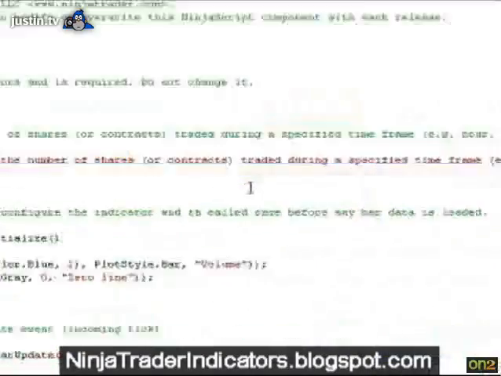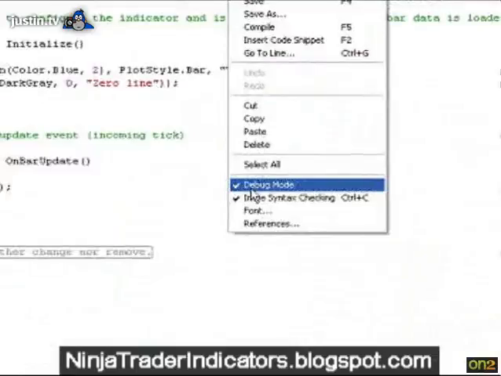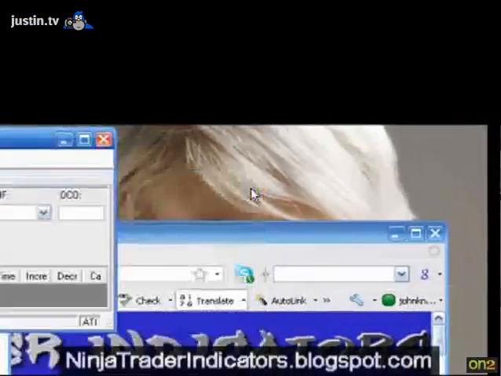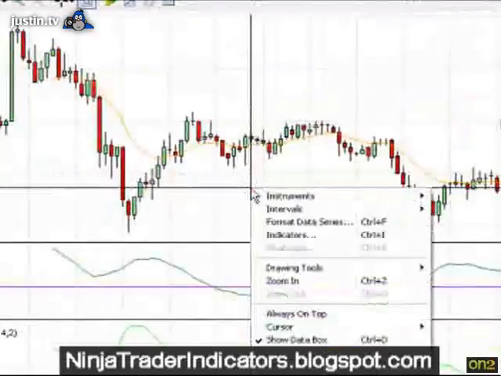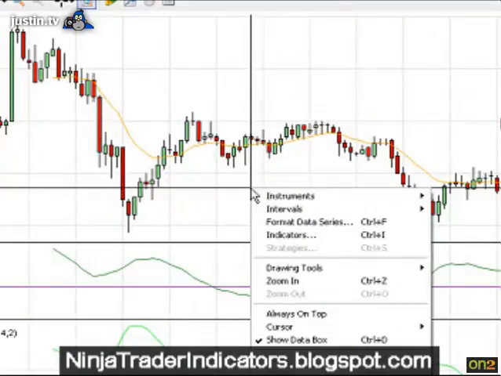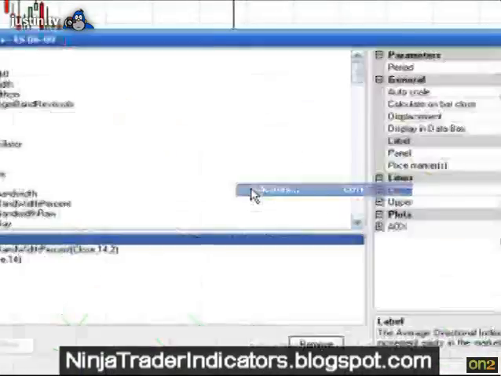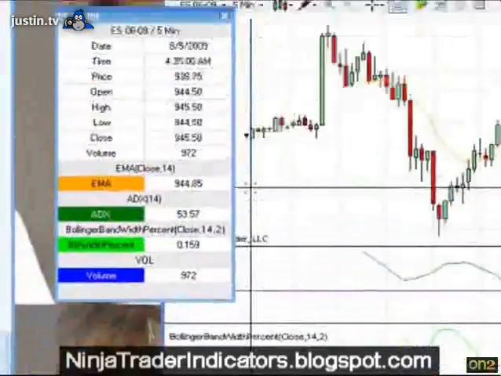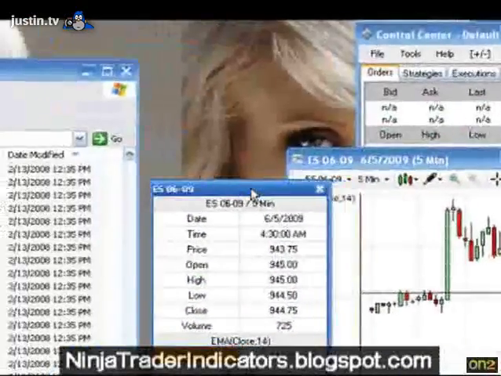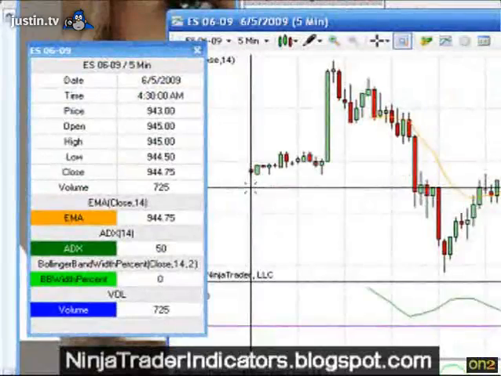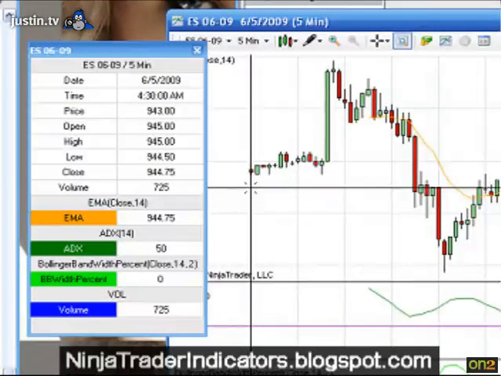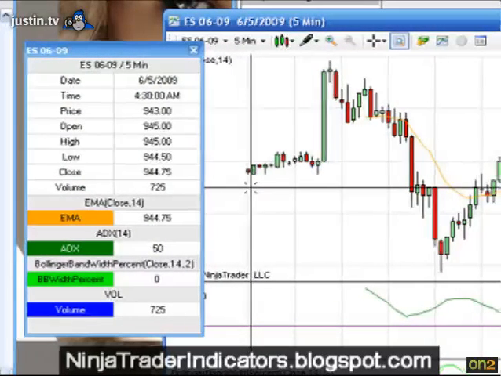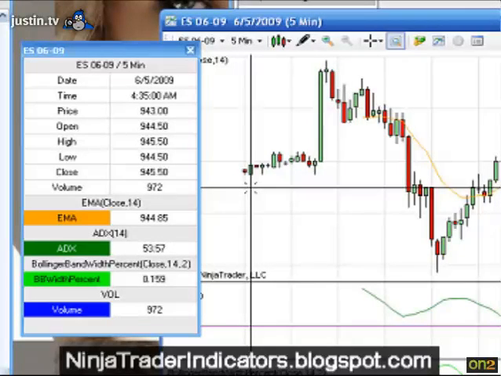Alright, so you got the indicator open. Make sure debug mode is checked. Now on your chart, you have to have the indicator you want to test, the one you're going to be debugging. So in this case, I added volume. Right now you can see the very first bar on this 5-minute chart. Right here, the volume is 725. Next volume is 972. So remember that.